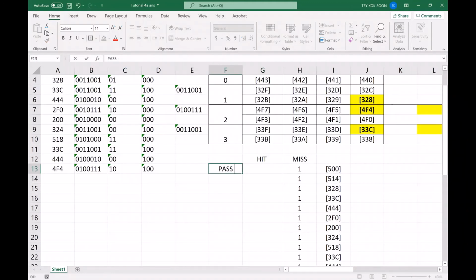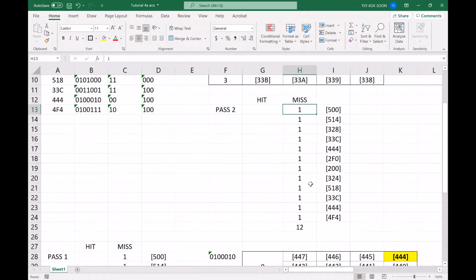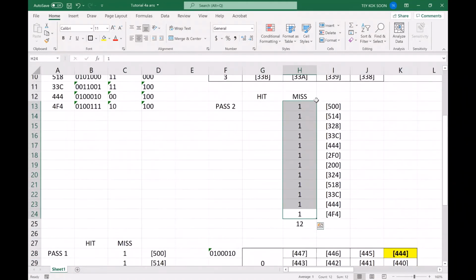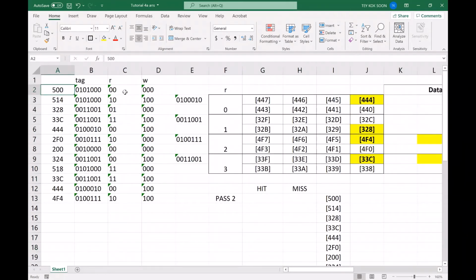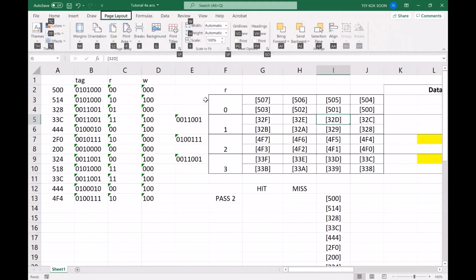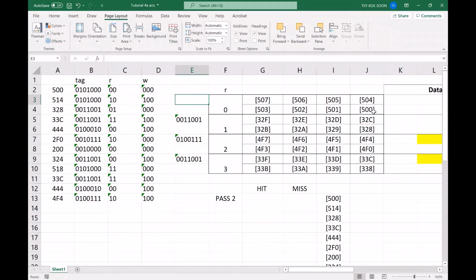Then now start with our second pass. Okay, let's see what we get in the second pass. In our second pass, the first location 500, line 0, is a miss because the tag is not the same, right? So this thing has to be swapped out. Then I need to bring in the block which contains the 500. I bring in the block which contains the data 500, then I store the tag inside the cache also, right? Then the second line, again it's a miss, because the 500 is not in here.